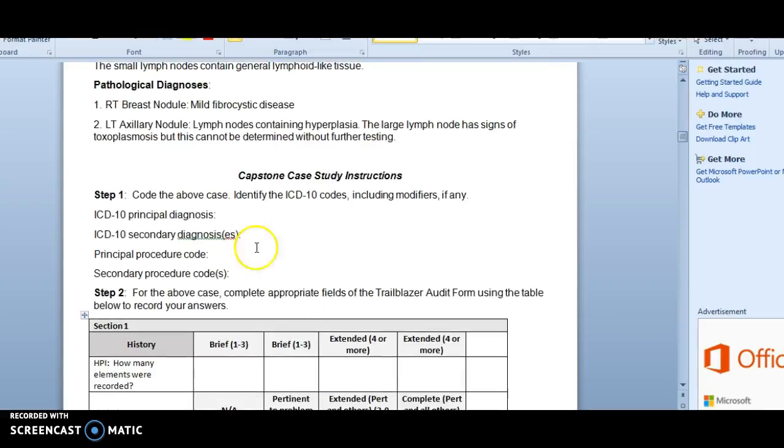Okay, so first of all, what we're going to do is assign the ICD-10 codes for this. So principal diagnosis, secondary, and then the procedure codes for this. Okay, so the first code that will be assigned is N60.11. And that is diffuse cystic mastopathy of right breast. Your secondary code right here is going to be I889 or I88.9, but when you're putting it in the 3M encoder, it will be I889.